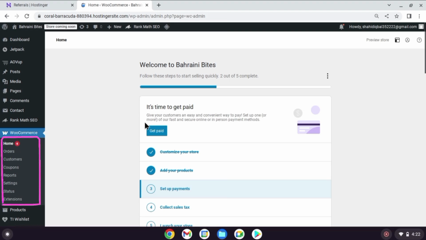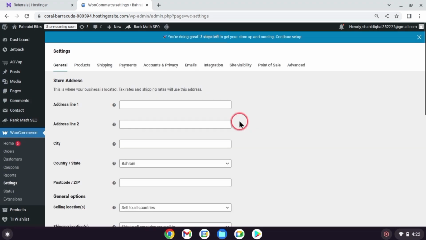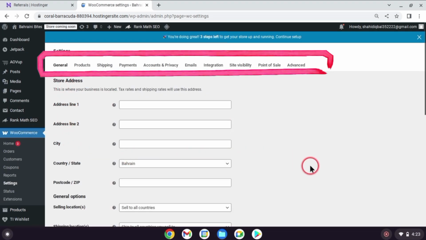Inside WooCommerce, you will see many more options. We will explore these in detail later, but first click on Settings. This is where you will properly set up your store. If you skip this part, your online store will not work correctly, so don't miss it.